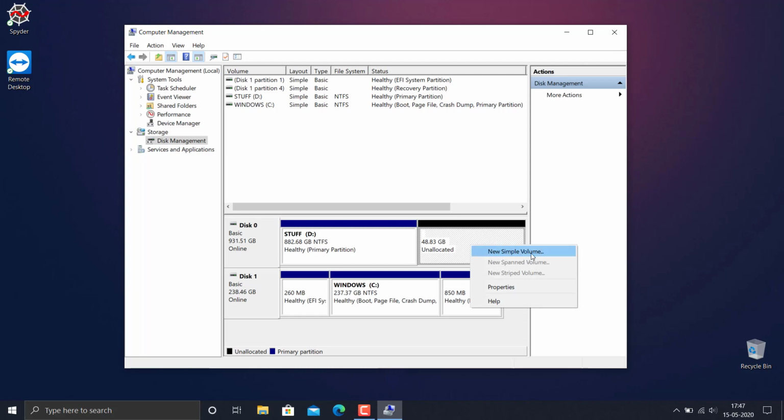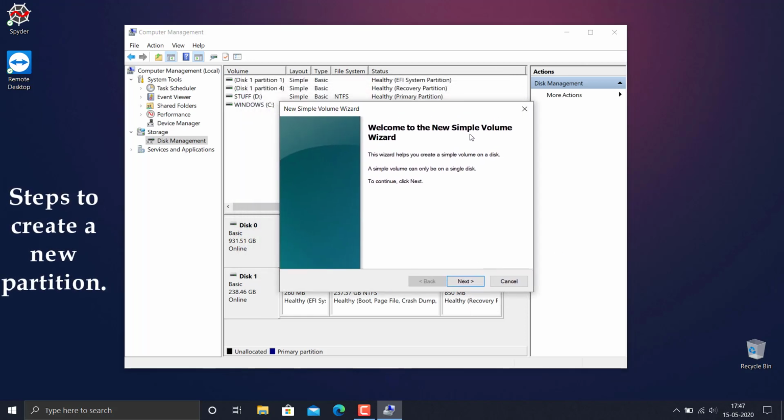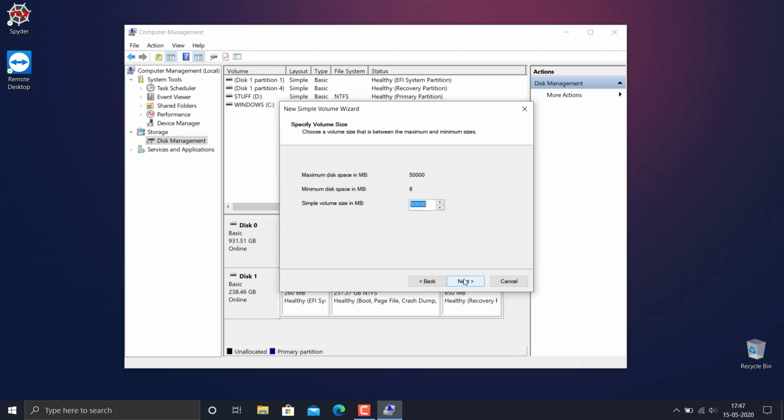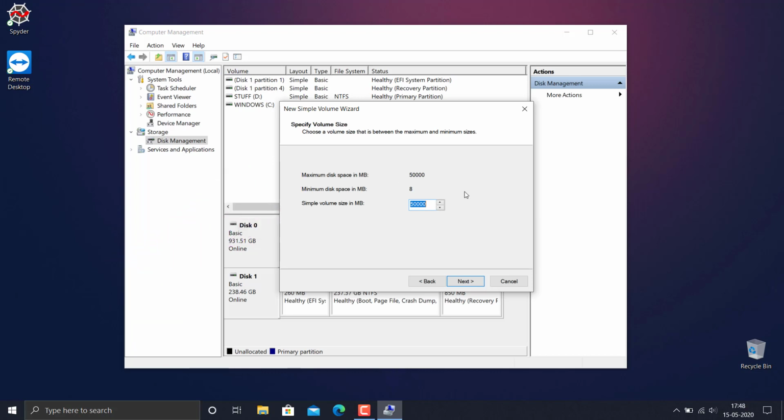So now if I want to create a partition that actually works, I'm gonna right click that and create new simple volume. So now this wizard should pop up and you can select the amount of space that you want to allocate to that disk. Now I would recommend using the same amount of space that you just unallocated from the previous partition, because if you don't do that, there'll be some unallocated space which you will not be able to use.